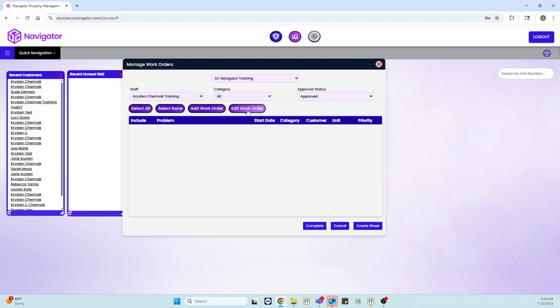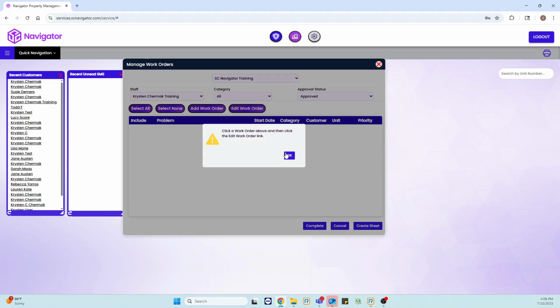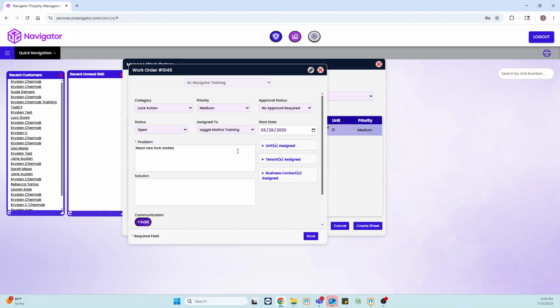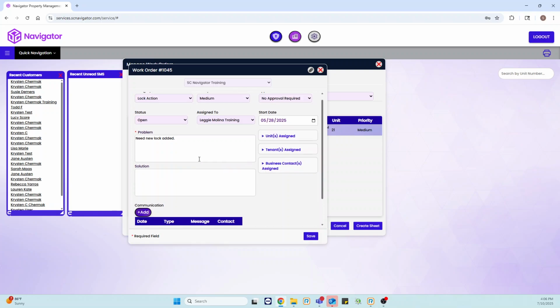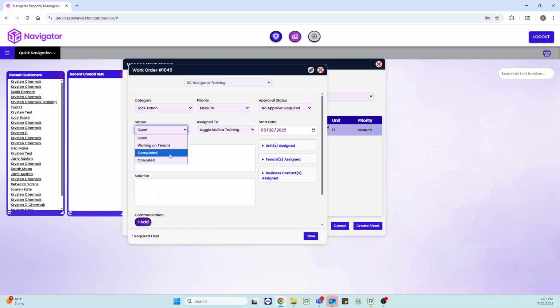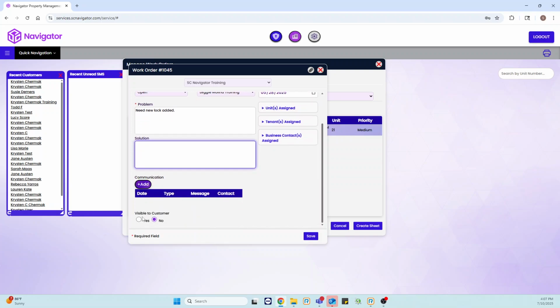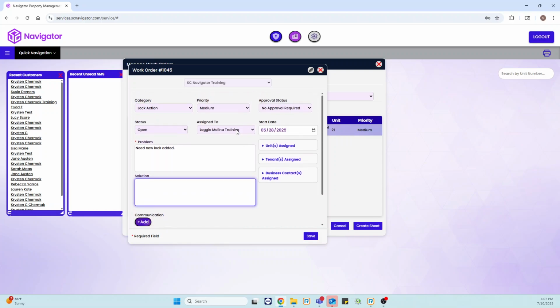There is also the ability to edit a work order. Let me just come here to all, edit work order. And so from here, this is where you can update like the status of one that's in progress, add a solution, add more communication, change the visibility to customer, maybe change who it's assigned to, things like that.